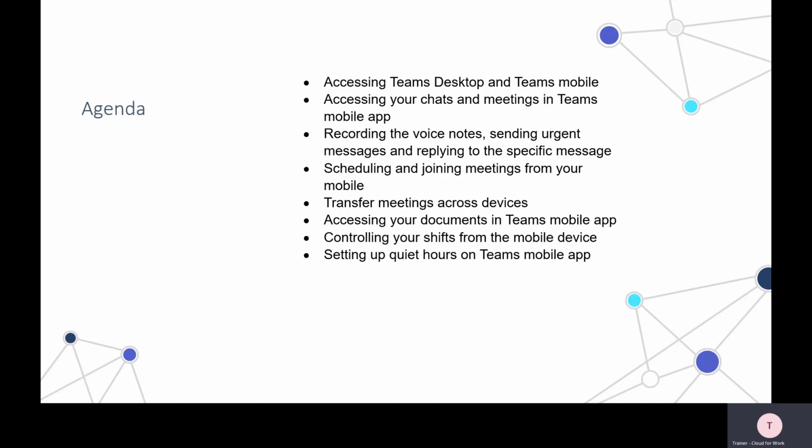And some organizations are working on a shifts mode. So I will show you how to control your shifts from your mobile device. And the last topic that I would like to cover before the Q&A, which is setting up your quiet hours or quiet days on Teams mobile application.